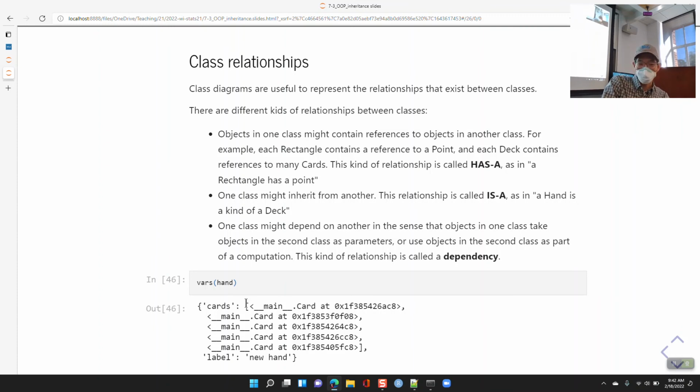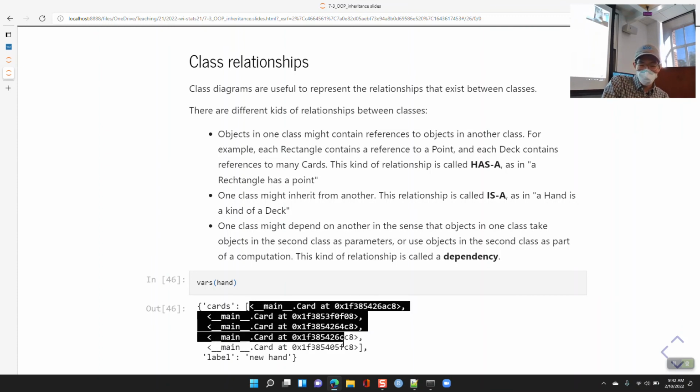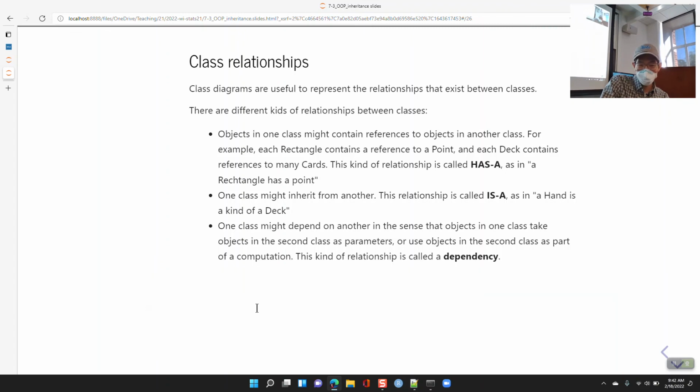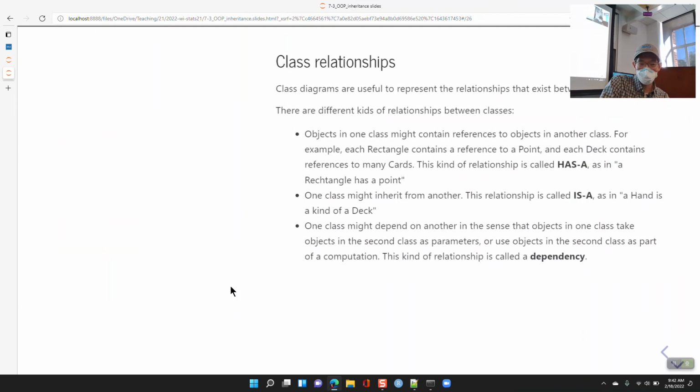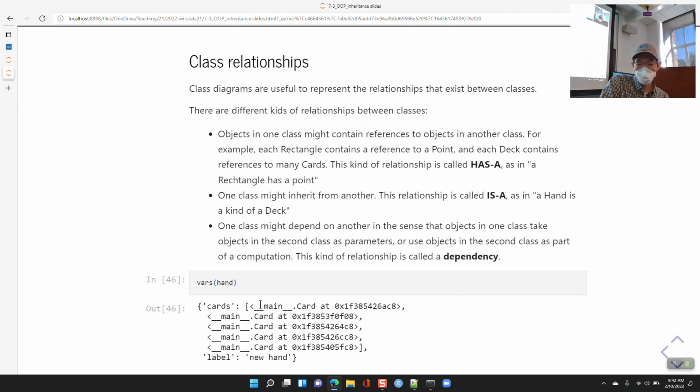inside the hand is a list, and it's a list of cards, and that list of cards doesn't say stuff like 9 of spades, 3 of diamonds, 4 of spades. Those are all card objects. These are all references to objects that we have created, and so we have card objects that are stored in memory. So looking at this directly, it's difficult for us to interpret, because they're showing up as card objects, right?